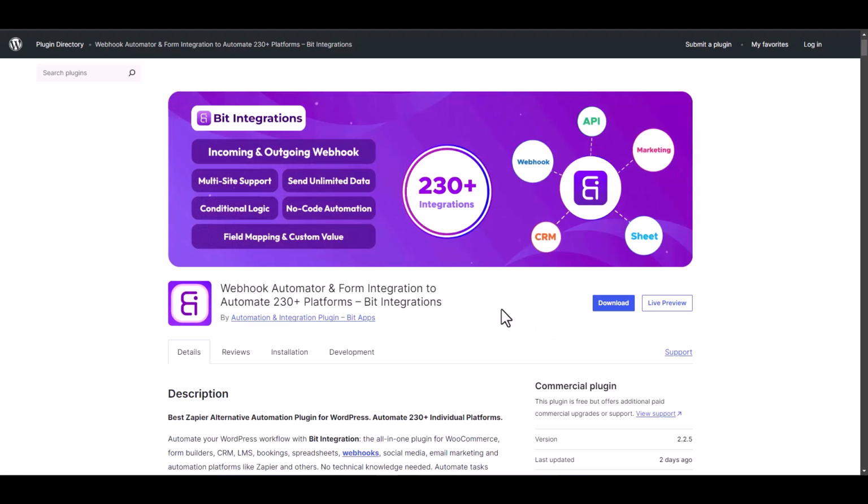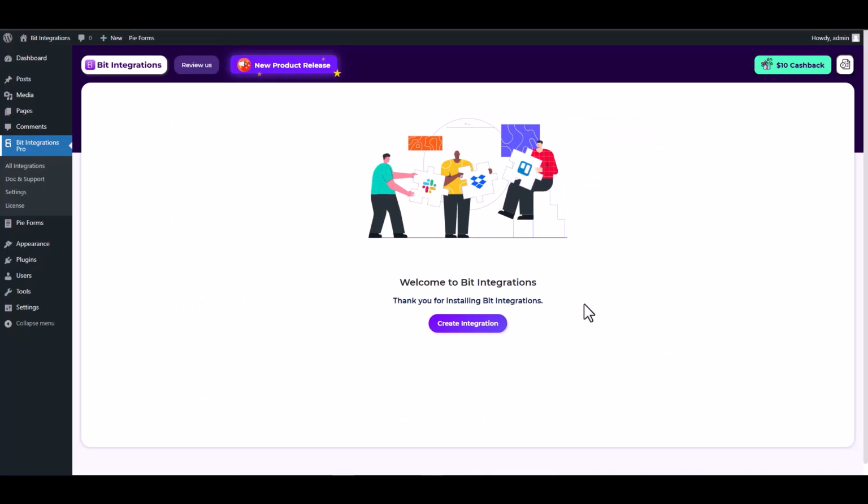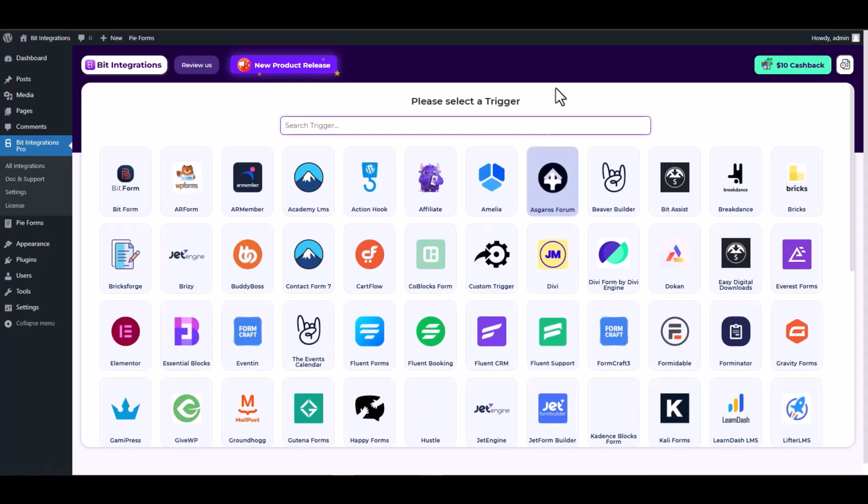I am utilizing the Bit Integrations plugin to establish a connection between these two platforms. Let's go to Bit Integration Dashboard. Create integration. Search and select PyForms as a trigger.